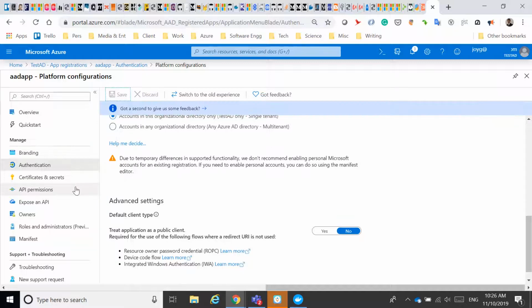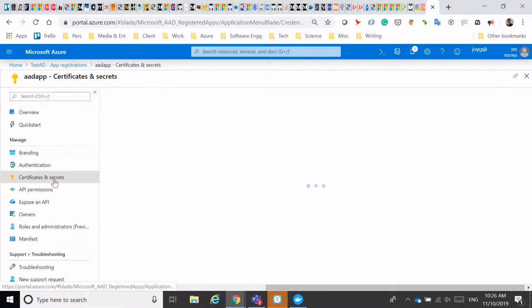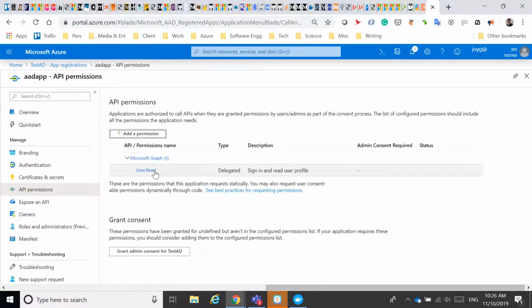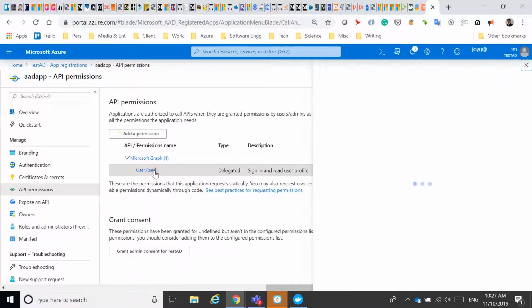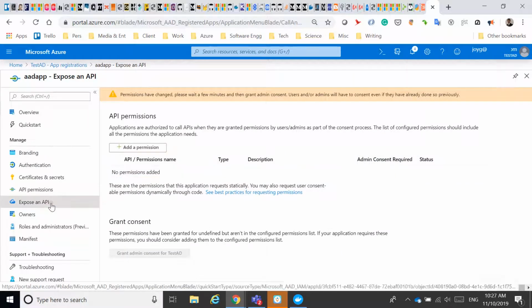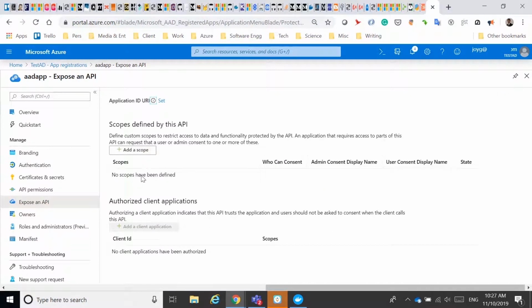Click save. Let us go to the certificates and secrets section. We don't need any certificate or secret for this scenario, so this can be empty. Let us go to the API permissions tab. We don't need any API permissions, so we can just remove it. Now let us go to Expose an API. Here also it can be empty.